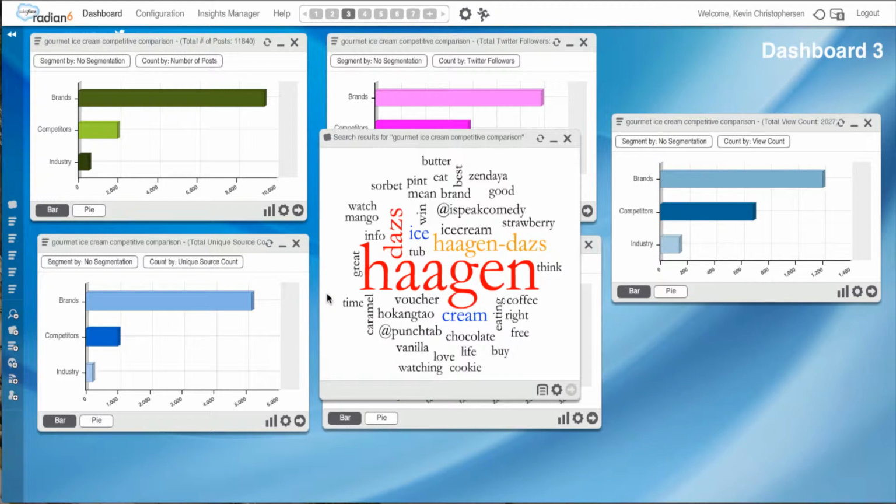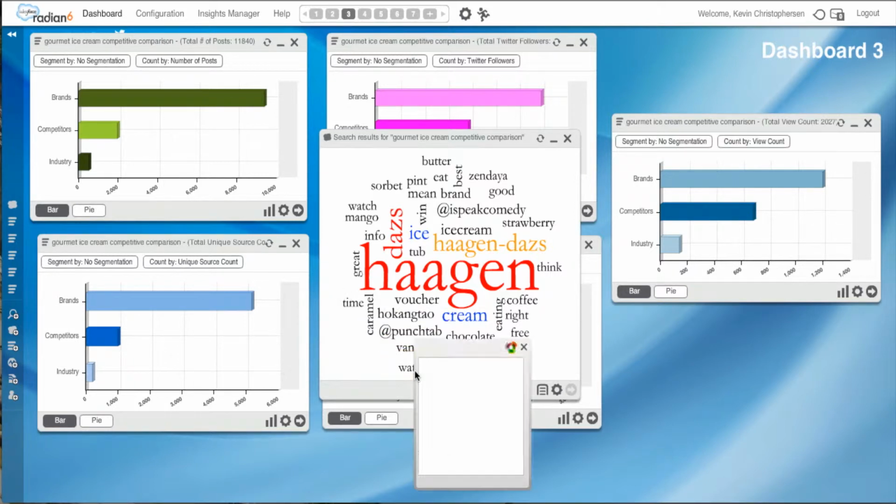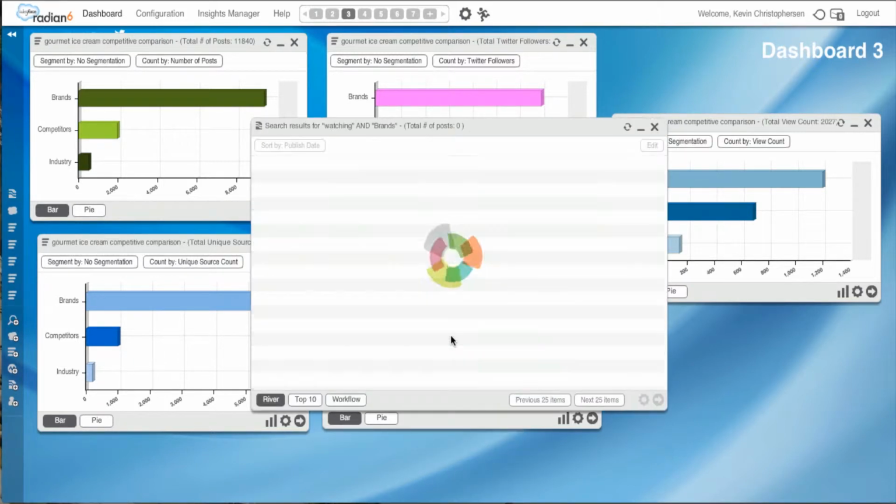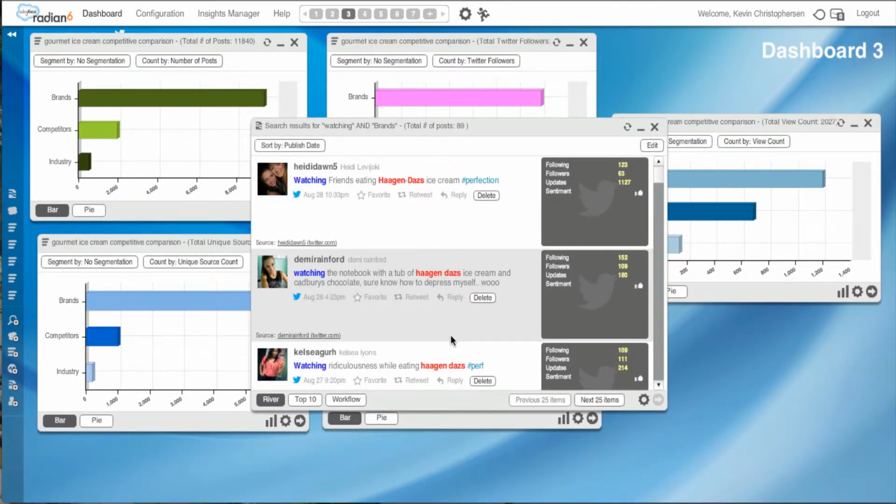Voucher, the voucher promotion going on. I'd kind of like to see what that watching is, right? Because ice cream is a little bit of a my time kind of thing. You might want to see what that's all about. And you can just dig through these. And I'm going to open up a River of News just for fun. Watching friends eating Häagen-Dazs ice cream. Perfection. Watching The Notebook with a tub of Häagen-Dazs.